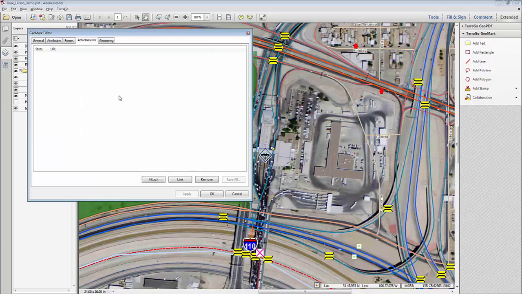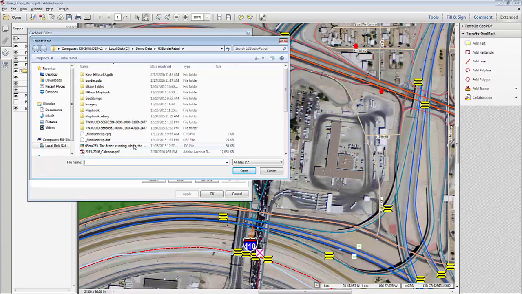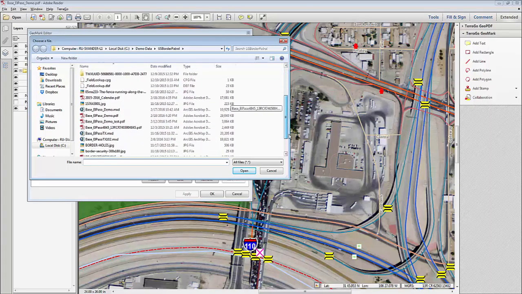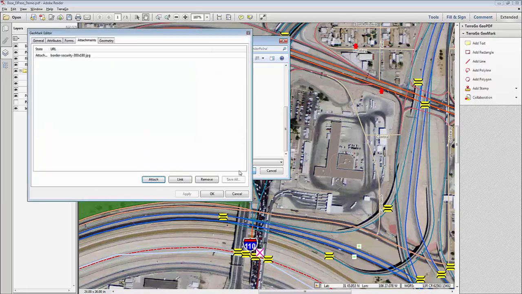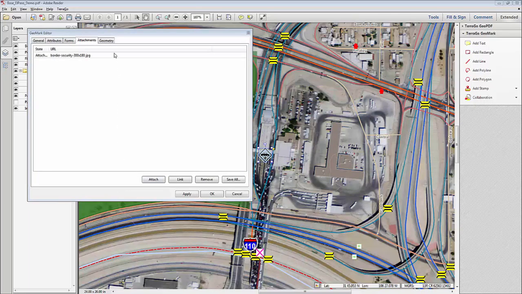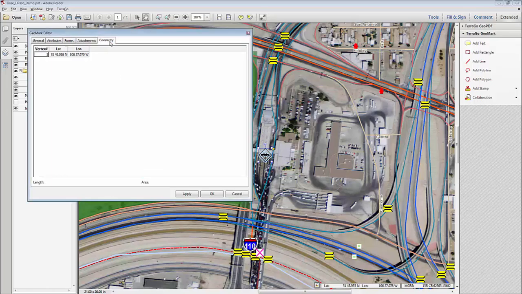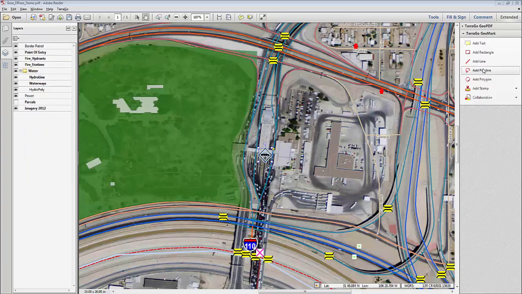The next tab is the Attachment tab. This gives you the option to attach hyperlinks or other resources like documents, pictures, and videos to the GeoMark. In this example, the user is choosing to attach a picture to the GeoMark. The final tab is the Geometry tab. Every GeoMark that's created with the TeraGo toolbar is geospatial. The Geometry tab shows the coordinates of each point or vertex of that GeoMark.